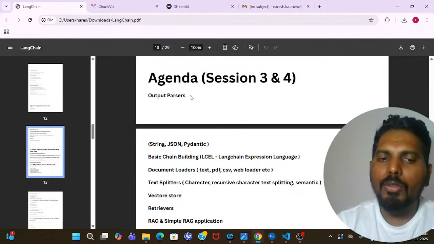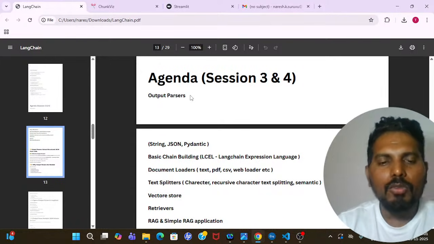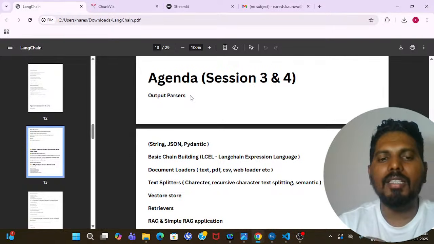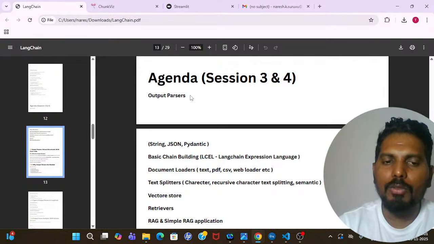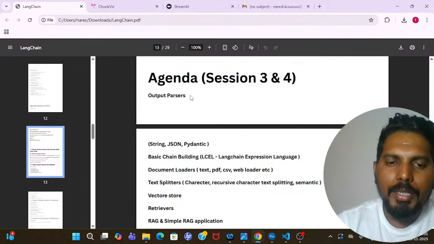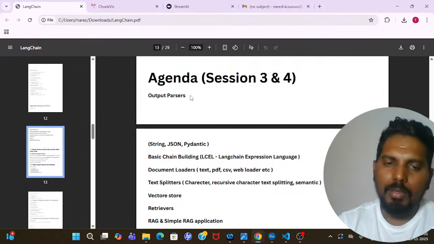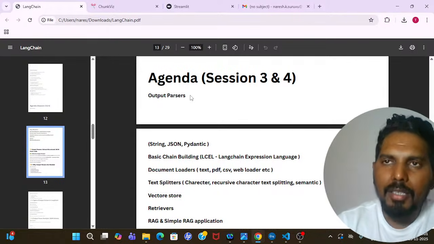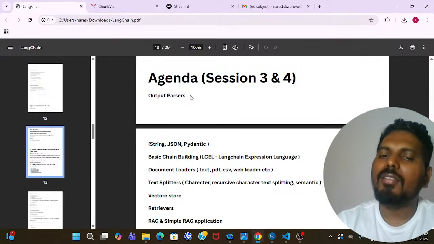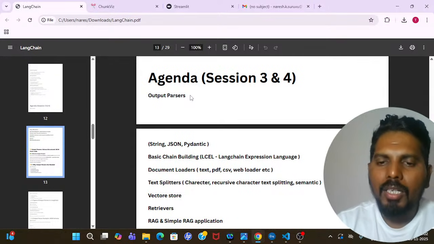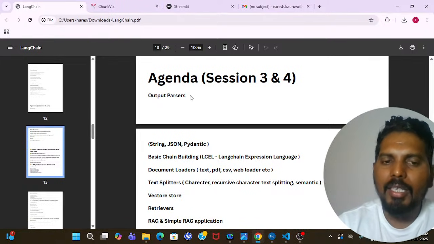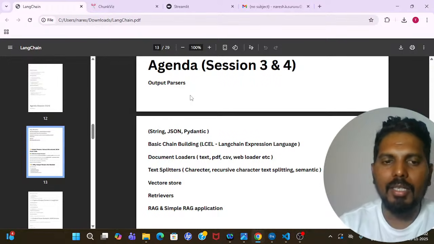After that, we thought to discuss text splitters yesterday, but unfortunately we couldn't cover them. So today we are going to cover text splitters. Our first topic today is going to be text splitters. We are going to see how to do character text splitting and recursive character text splitting, and what is the use of text splitting. We will discuss in detail about text splitters.